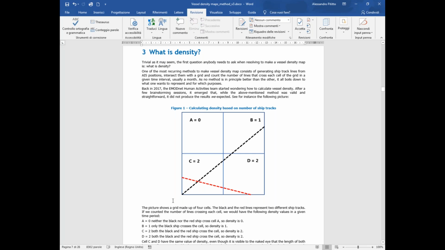You have two ships, the black ship and the red ship, and from the messages you can recreate their routes. Then, for each cell of your grid, you simply count the number of routes that cross the cell. It's a very straightforward method: the density value is obtained by summing the routes that cross each cell.